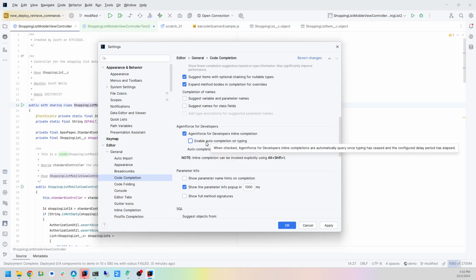I'll explain more about why I have this disabled by default as we go through it. I think it'll become more obvious. Specifically my opinion on it.